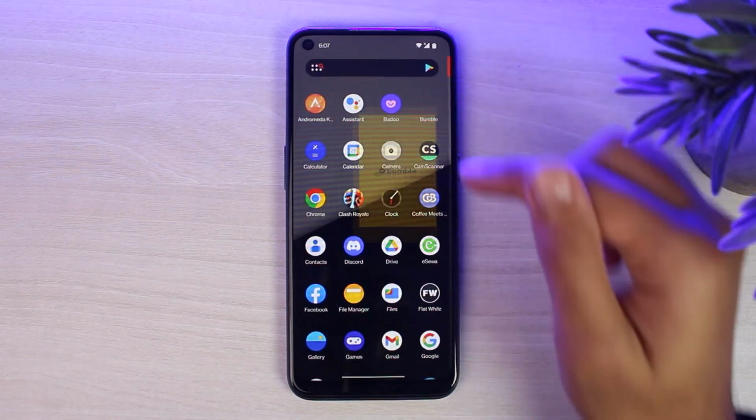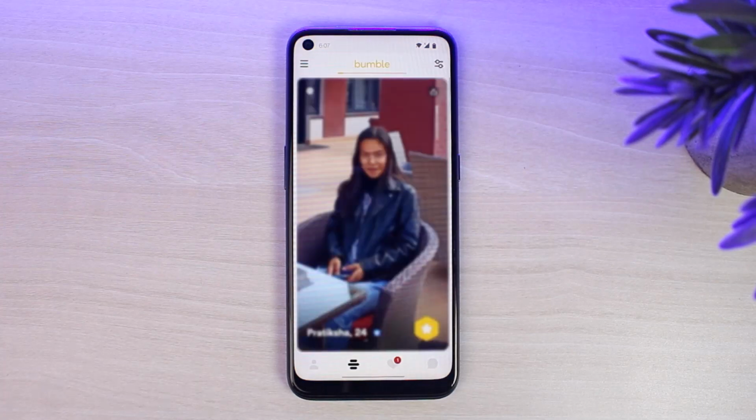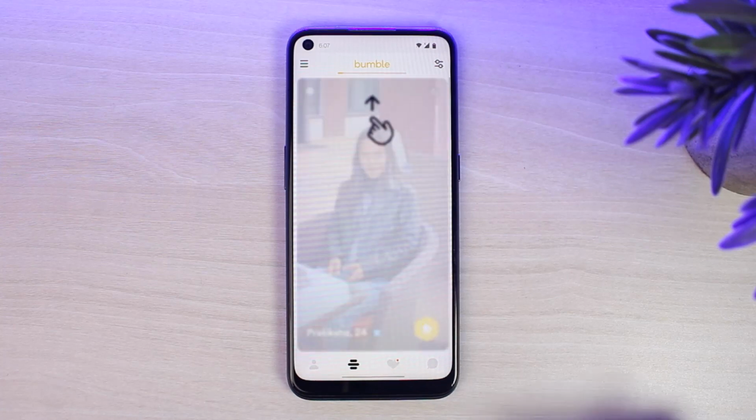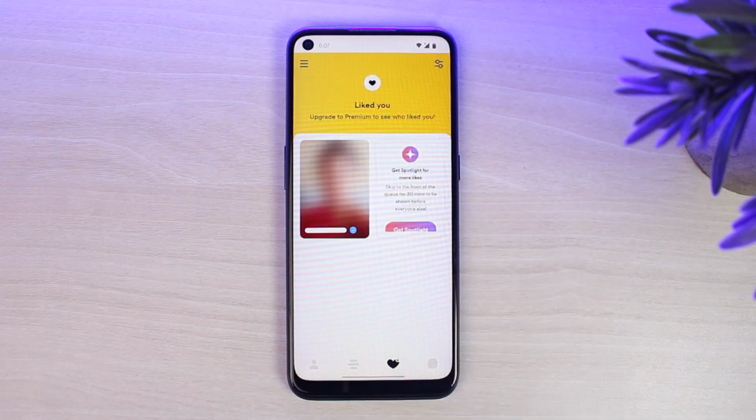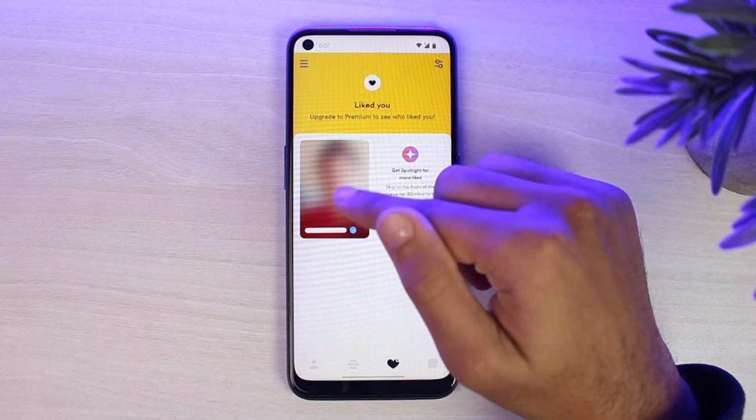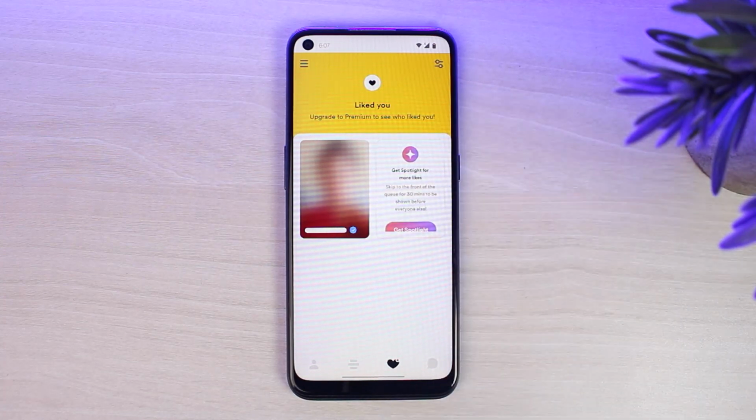So, first of all, let me open the Bumble app and then make sure you are logged into your account. Now, once you've logged in, your homepage will look somewhat like this, where if you go to the likes tab, which is on the bottom side of the screen, you can see the list of all of the different people who have liked you. But if you are just like me and only have the free plan, you will see that the people who have liked you are blurred out and you won't really be able to see their face or the photo or their name.